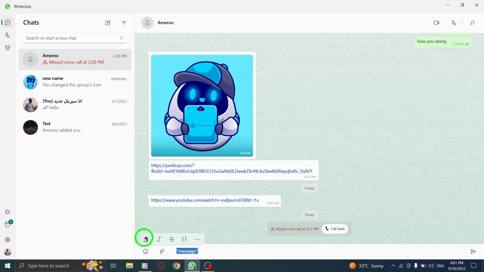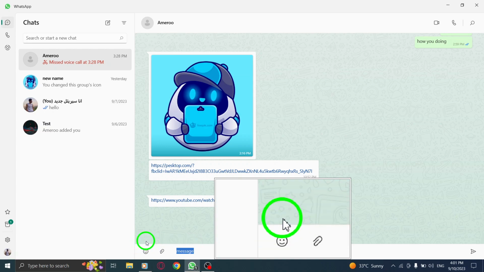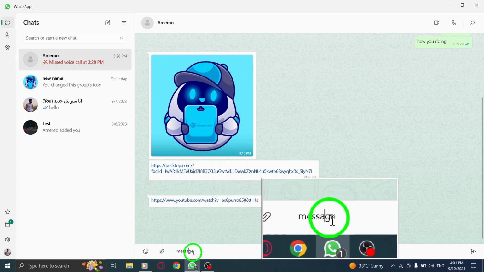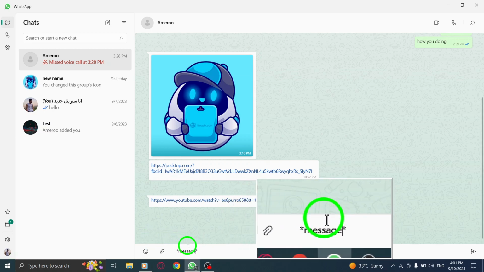Step 6. A menu will appear with various formatting options. Choose the bold icon to make the selected text bold. And there you have it. You now know how to write messages in bold on WhatsApp using your PC. It's a quick and easy way to add emphasis to your conversations.